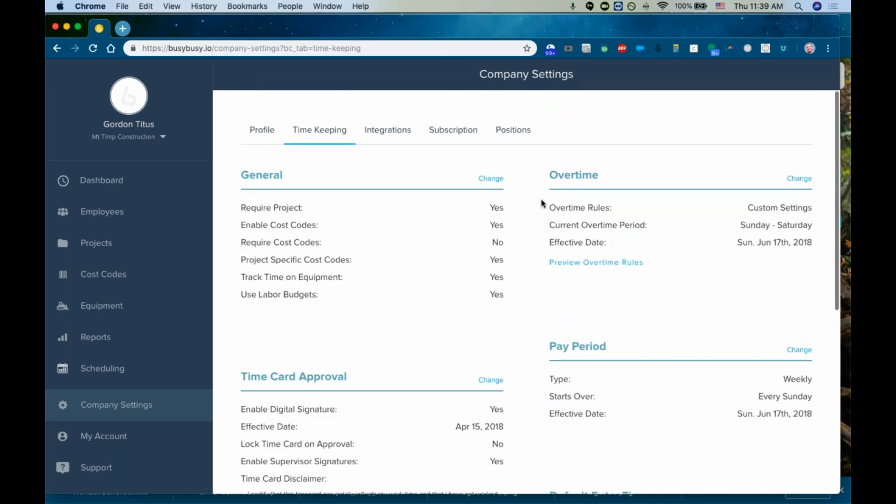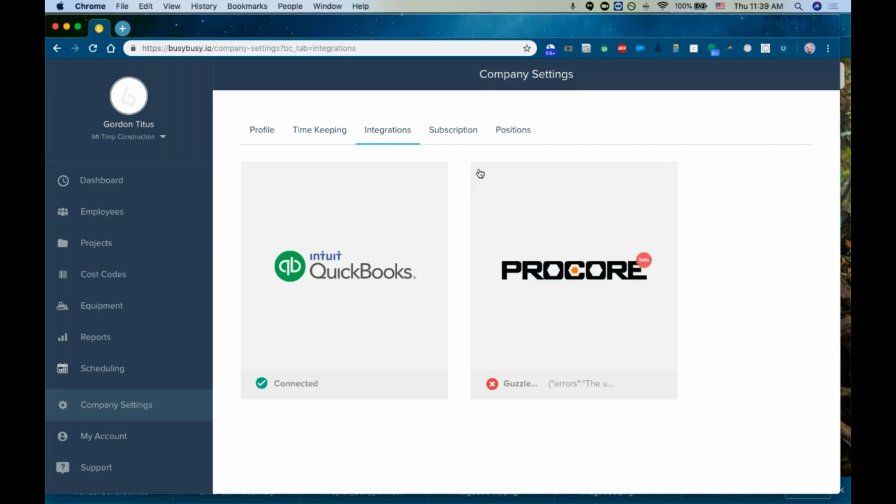And then integrations, we do have 2 integrations, QuickBooks and Procore for now. If you have questions about that, let us know, and we'd be happy to help you.